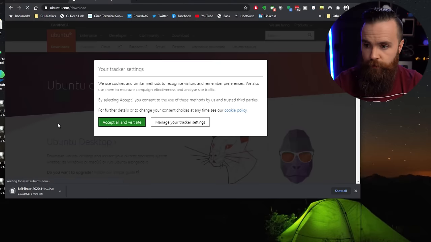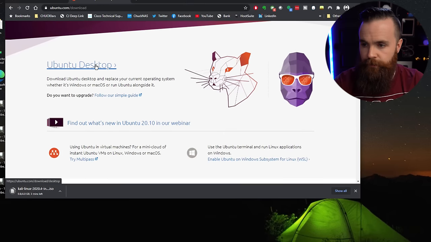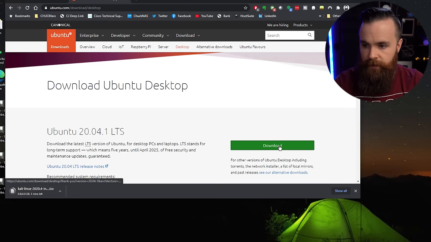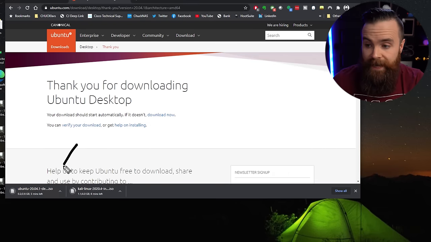Click on download right here from the Google search. Yeah, you're going to track me. Ubuntu desktop is what I want. And click on download. Now real quick, notice the type of file I'm downloading.